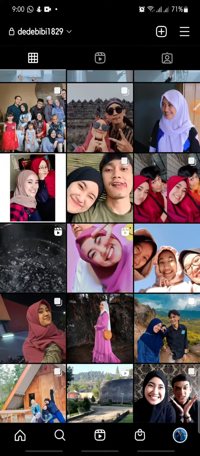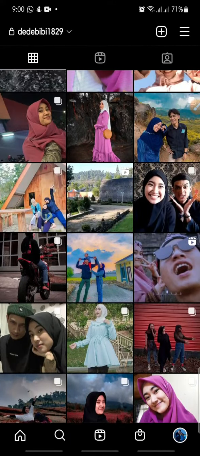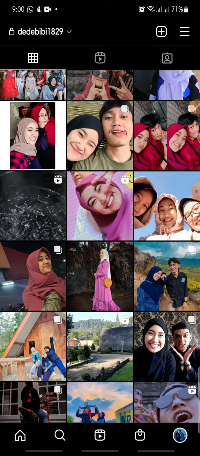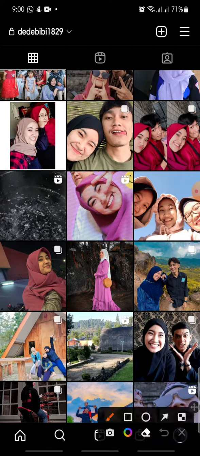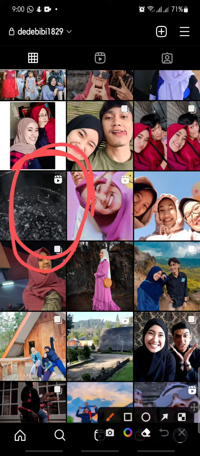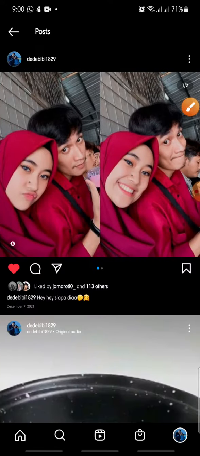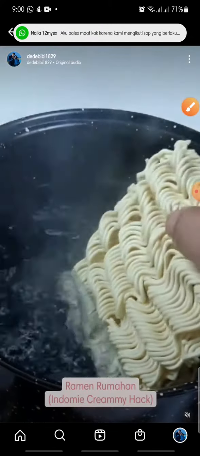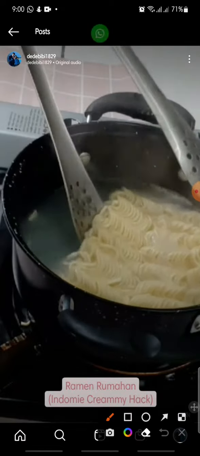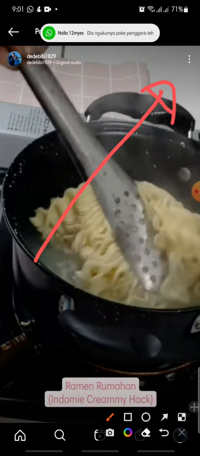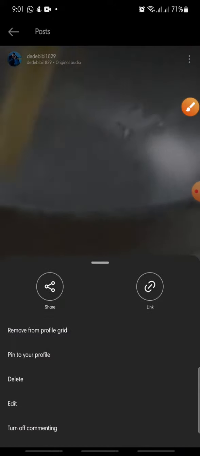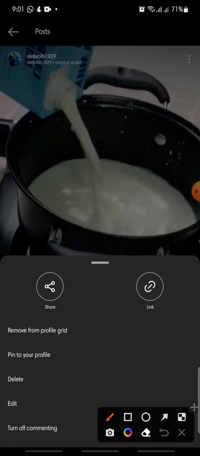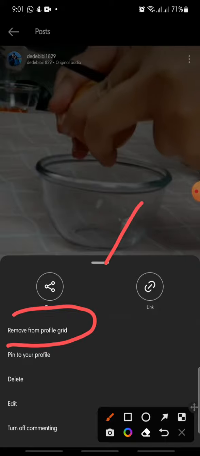After this, if you want to remove your Instagram TV or Instagram Reels, just click on the Instagram TV or Reels that you want to remove at your feeds. Sorry, this one. So you just click on it, and then in here you click on the three dots icon, and then you click on remove from profile grid.